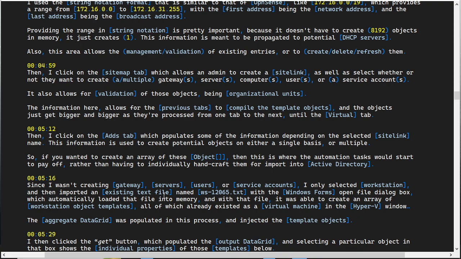Then I click on the ADDS tab, which populates some of the information depending on the selected site link name. This information is used to create potential objects on either a single basis or multiple. So if you wanted to create an array of these objects, then this is where the automation task would start to pay off rather than having to individually handcraft them for import into Active Directory.